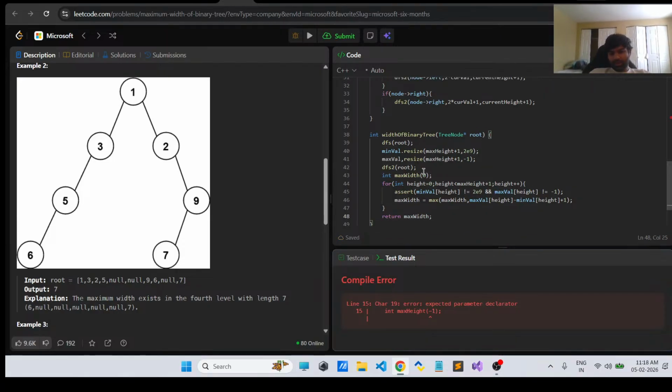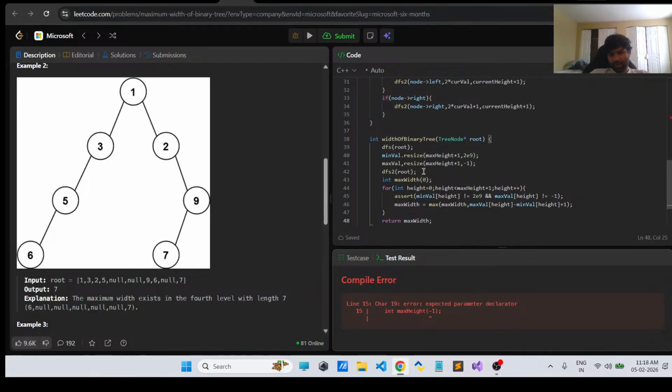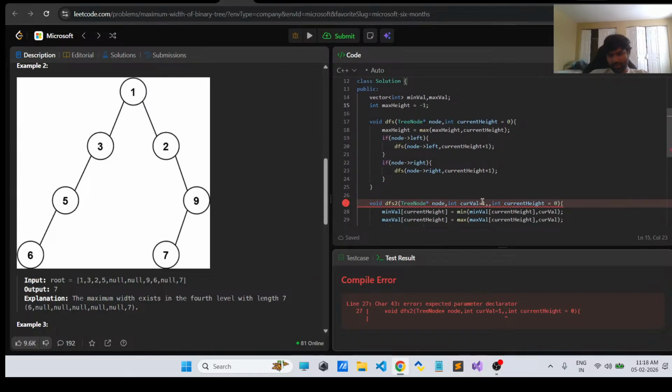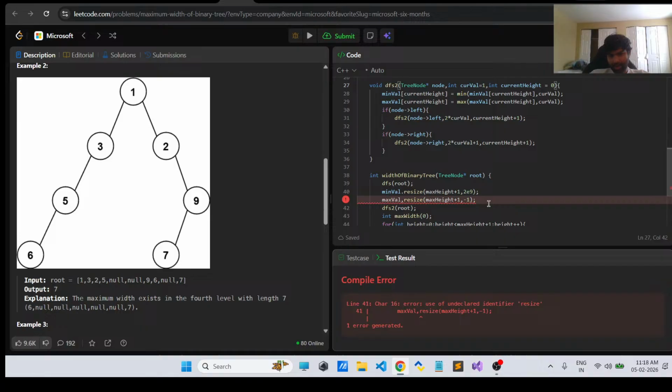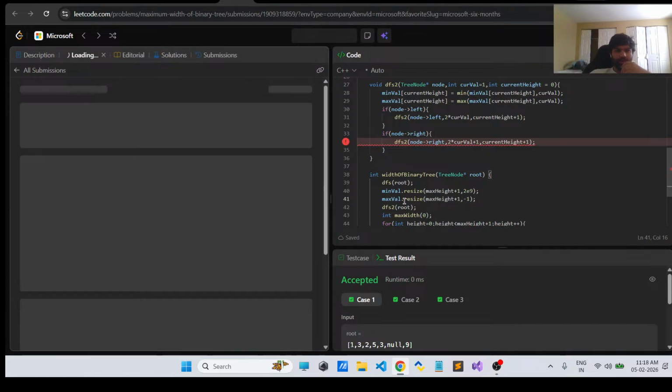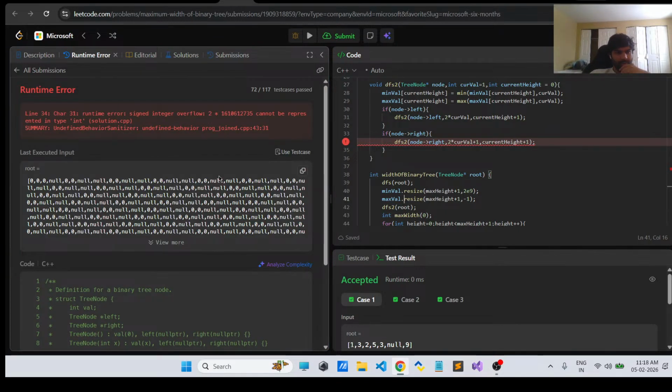Let's see how this works. Get max height. If you cannot, okay, equal to minus 1, they should work. What are other errors? Max width of tree size go. Yeah, this passes. Let's see. Oh, runtime error. Find integer overflow.